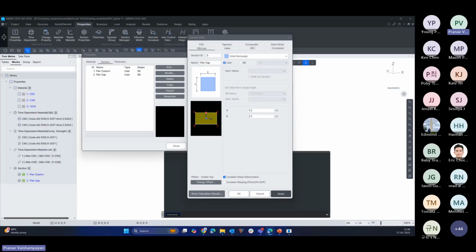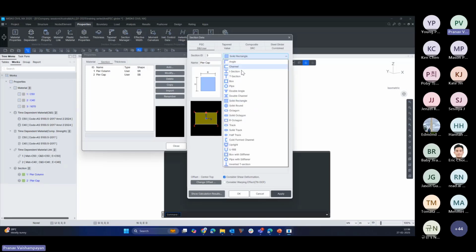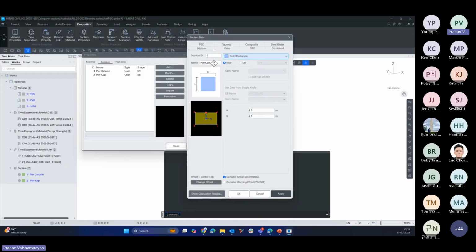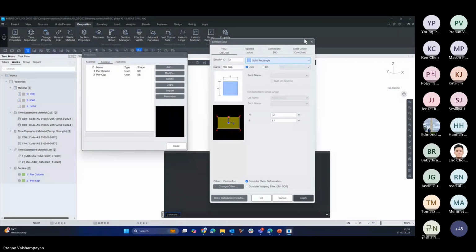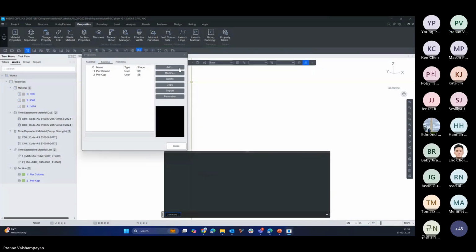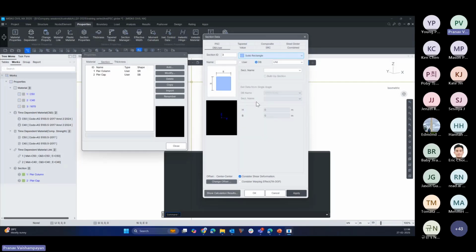Okay. Now we will define a third section, cross beam. So it would be solid rectangle. I'll name it as cross beam. Cross beam you can also consider the diaphragm section. In user, height I'm considering 1 meter and width will be 0.6 meters.